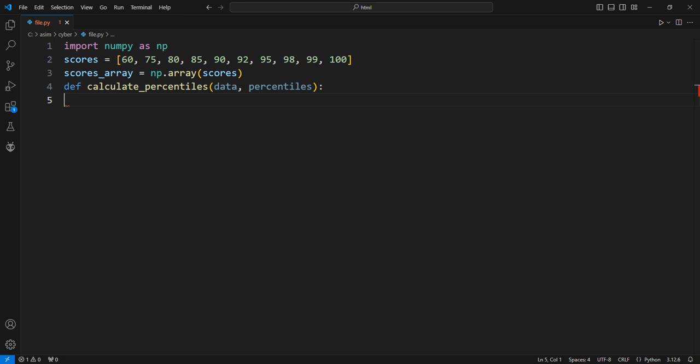np.percentile calculates the value corresponding to a given percentile. It sorts the data and then determines the value at the specified percentile. Returns the values for each percentile in the percentiles list.